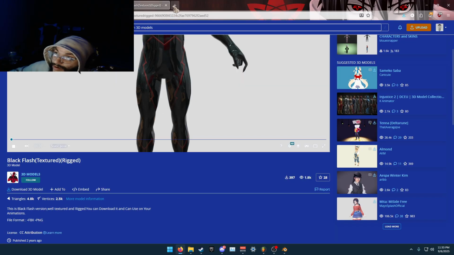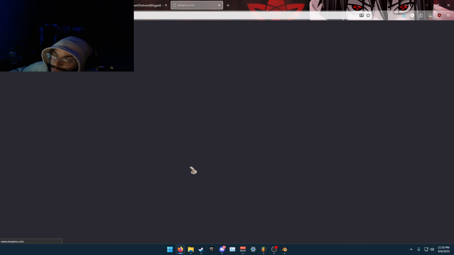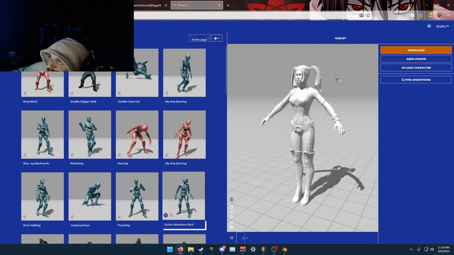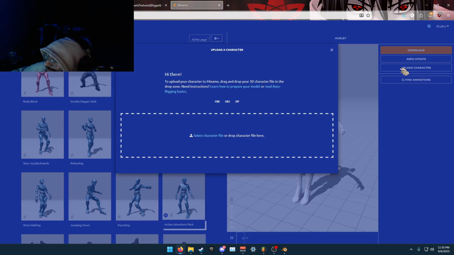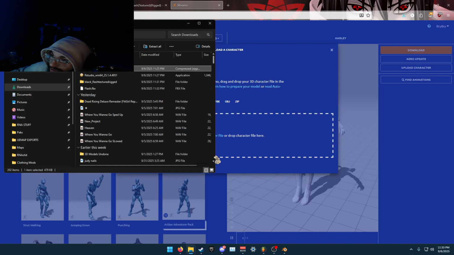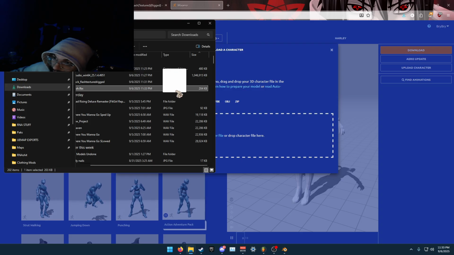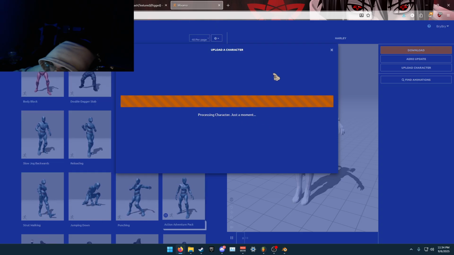Now we go back to our browser and we search up Mixamo. Mixamo right here, we go into it. Mixamo is going to be our gateway to rigging our models. So we press upload character. We go into our file explorer, and the FBX that we exported, we drag it here. We're going to go in and sit for a little bit.